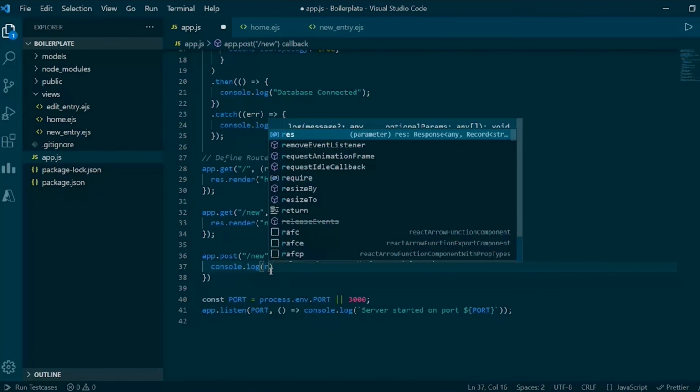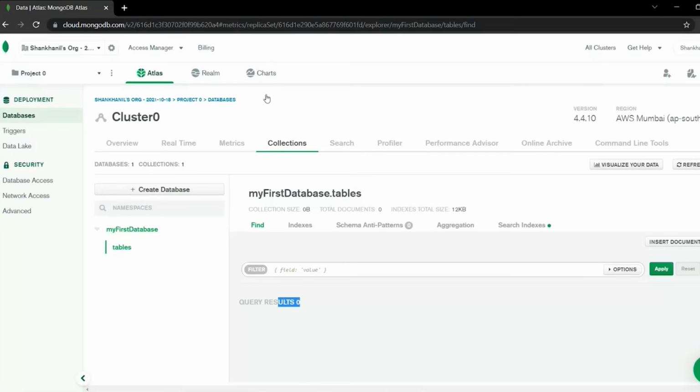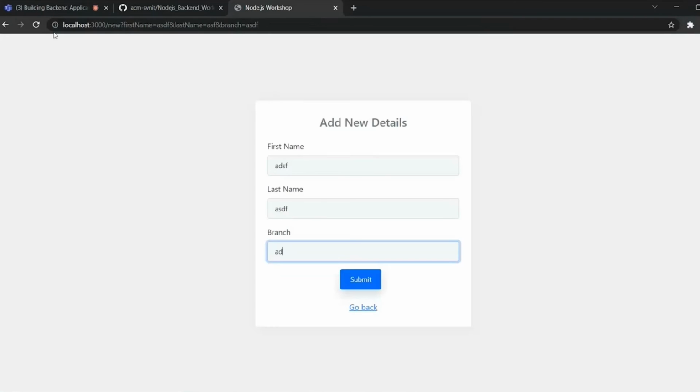As I said, request is used for all the incoming things. So the form data is an incoming thing, so it will come under the request, and request.body will give you all the details that the form has submitted. So let me open my terminal. Currently it's empty. Let me go back to the application and refresh it.